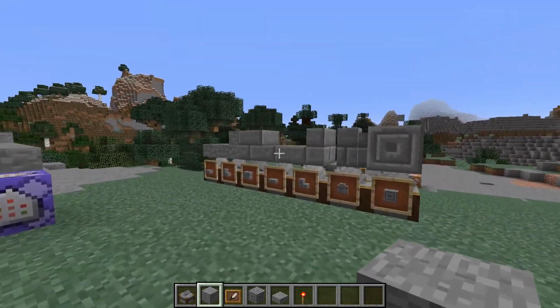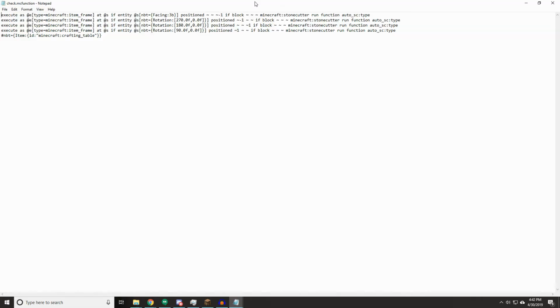So now I'm going to explain how it works. Every tick we will run 4 commands that will execute as @e type equals item frame. That's why we use the item frame, is partly to detect what recipe you want to use, and partly because item frames are entities, which makes it very easy to target them with commands. So we'll execute as an item frame, and then check if that item frame has a certain rotation.